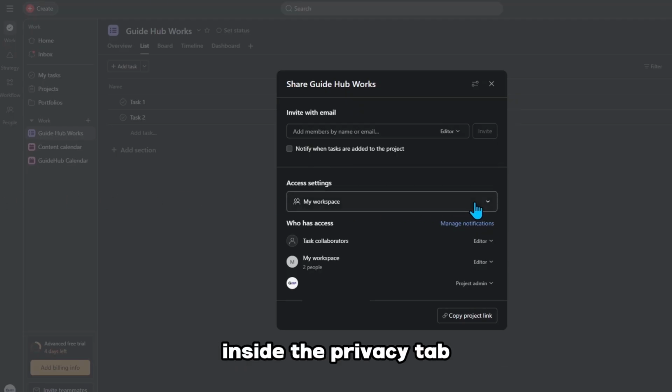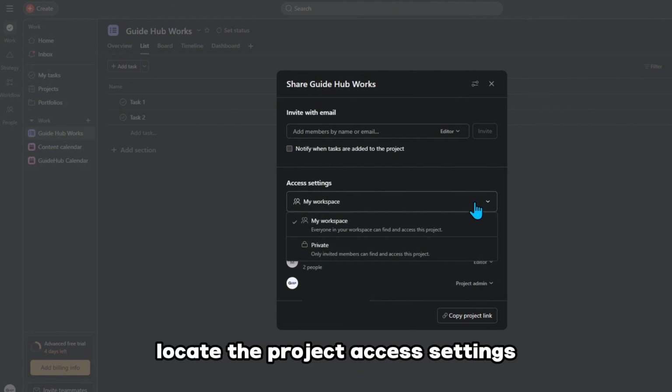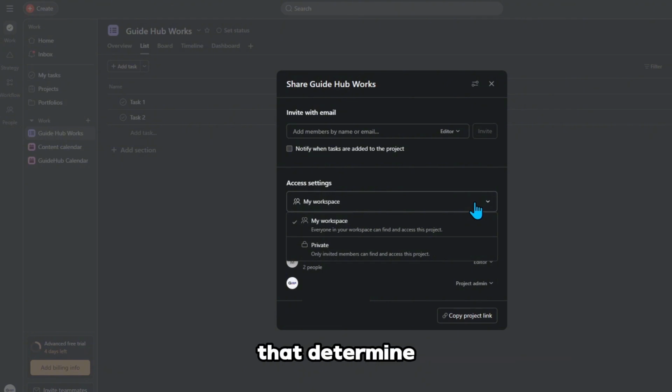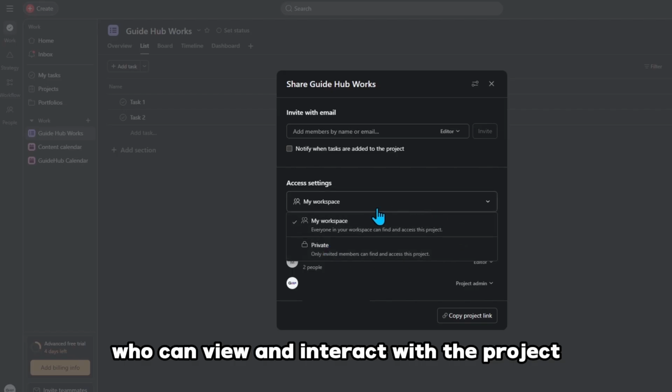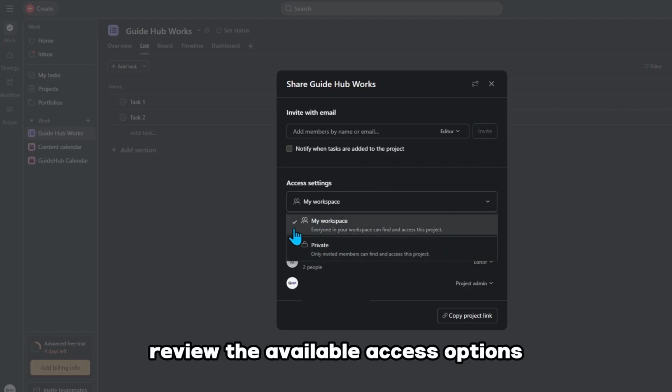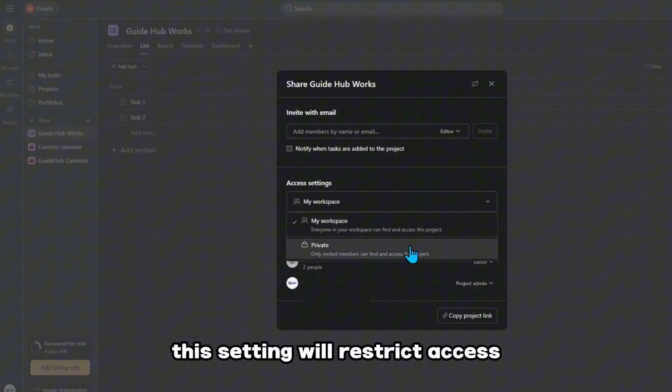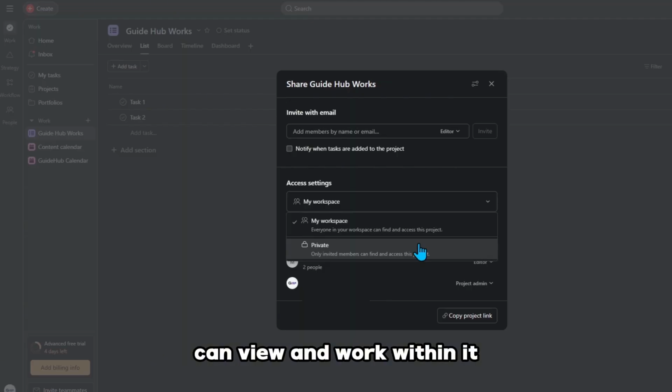Inside the Privacy tab, locate the project access settings that determine who can view and interact with the project. Review the available access options and select Private to project members. This setting will restrict access so that only members who have been added to the project can view and work within it.